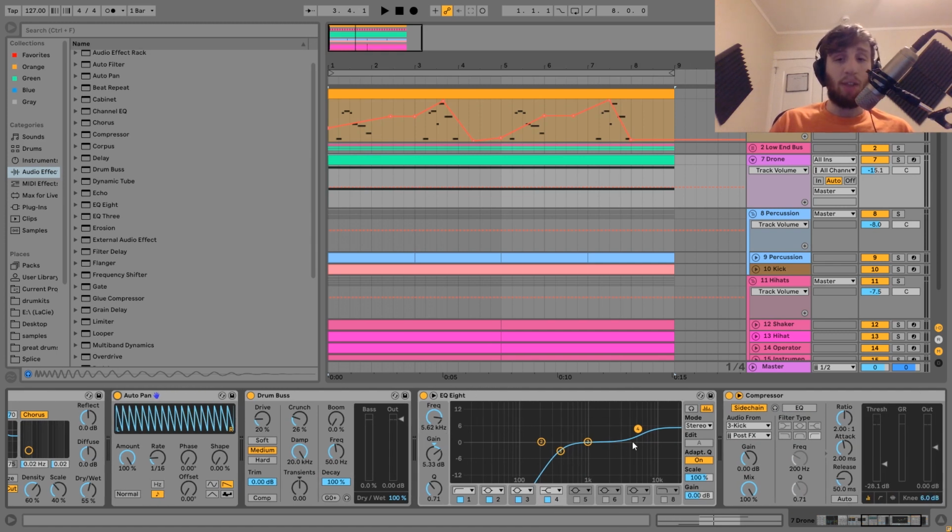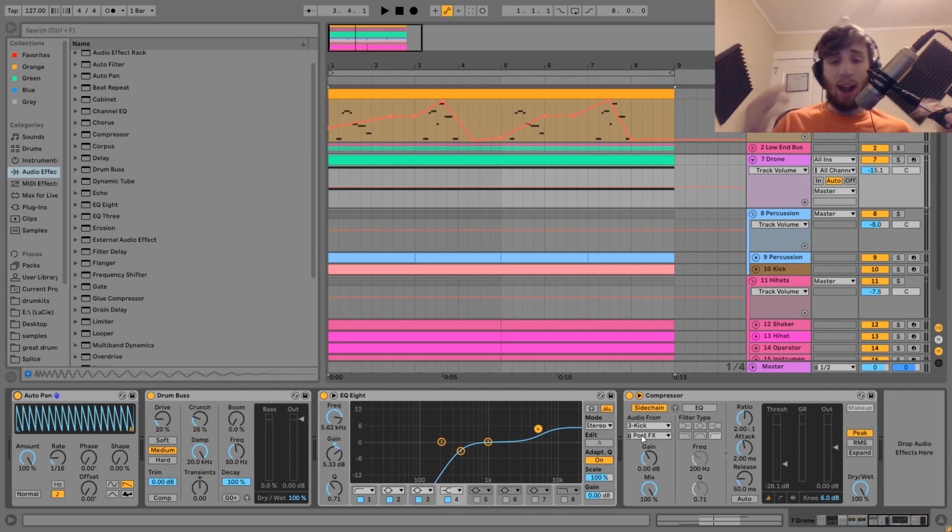We've got this EQ8 cutting out the low end as well as boosting the high end. And then I have a compressor side chaining that to the kick. And yeah, that is it for the drum.